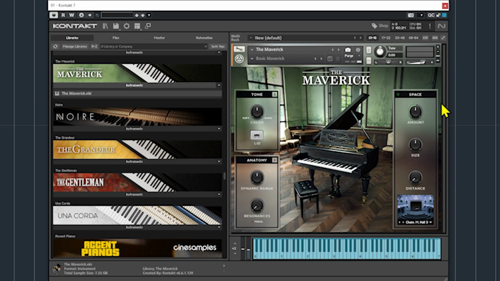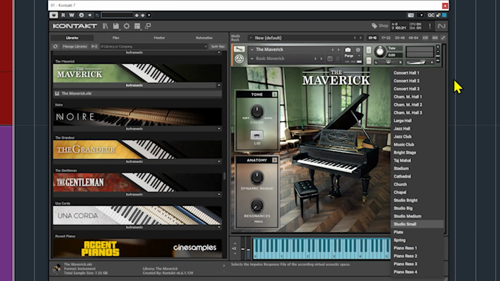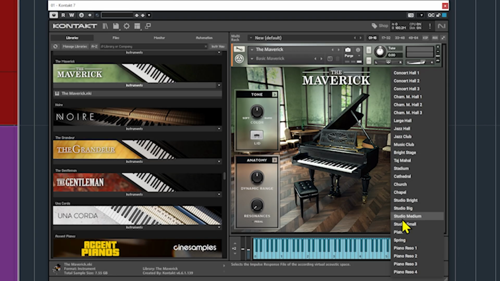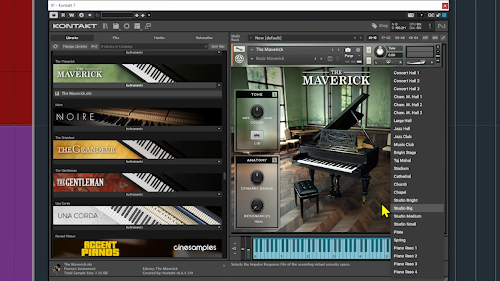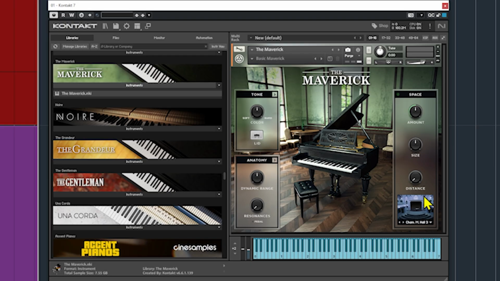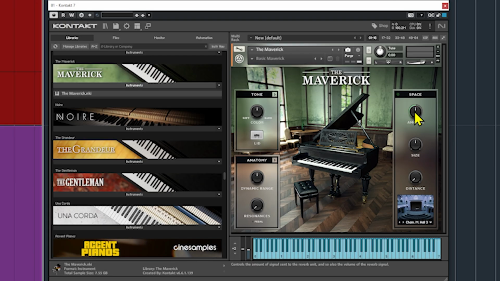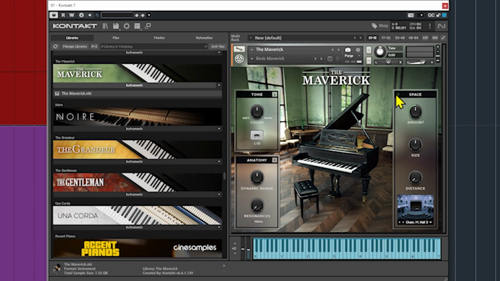Let's go on to our space. And for our space, we have just a few controls here. Down at the bottom, we have our space, and we can click on that, and we can choose from a variety of different convolution reverb spaces. So these are supposed to be real spaces. Then we have three controls up here. Amount, and you can think of that as a send control. So we've got to turn it on first.